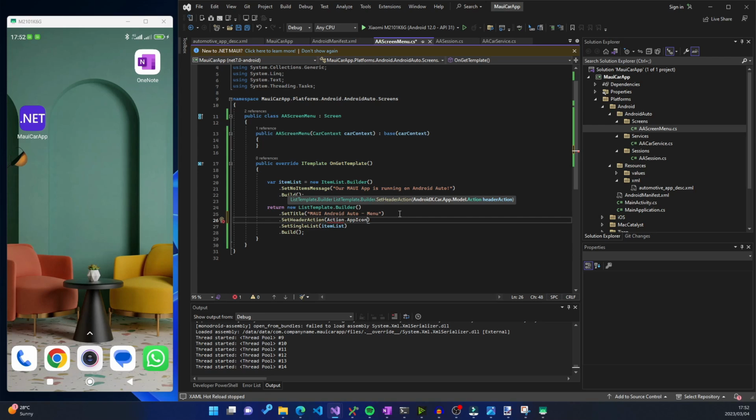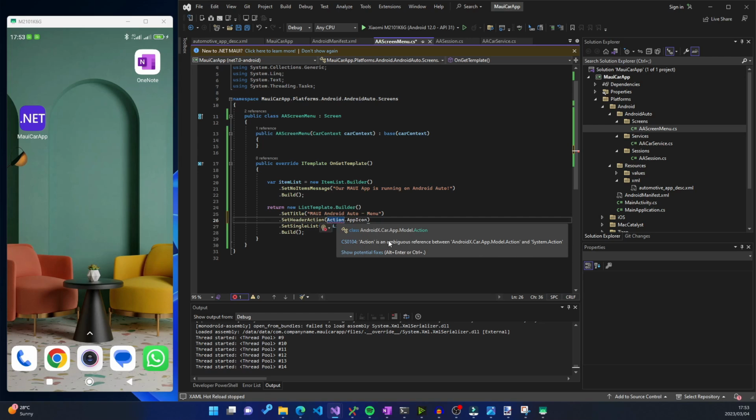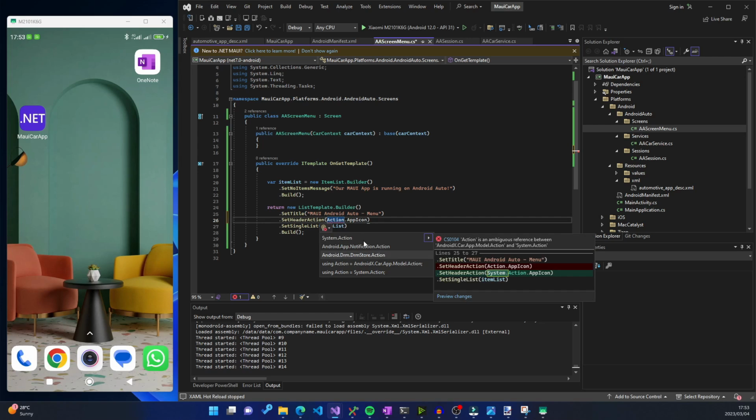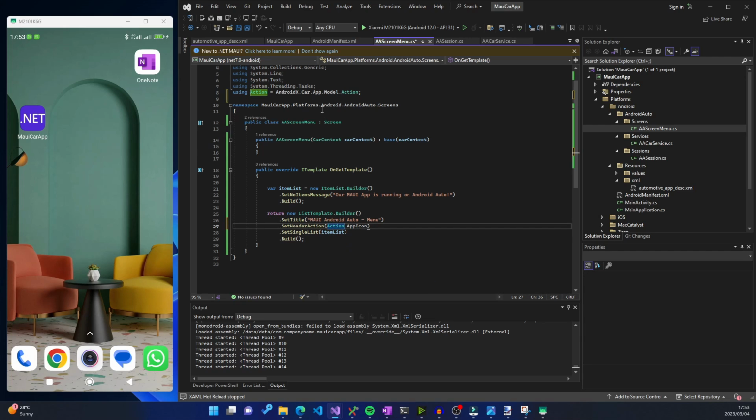If you try and apply a custom action here, the app will crash and you'll get an exception saying something like "custom not allowed" in all caps. So just something to take into consideration. For this main menu, I'm just going to display the app icon, and you will see there's an ambiguous reference. So let's just add the correct using. We want to use the one from the car app model.